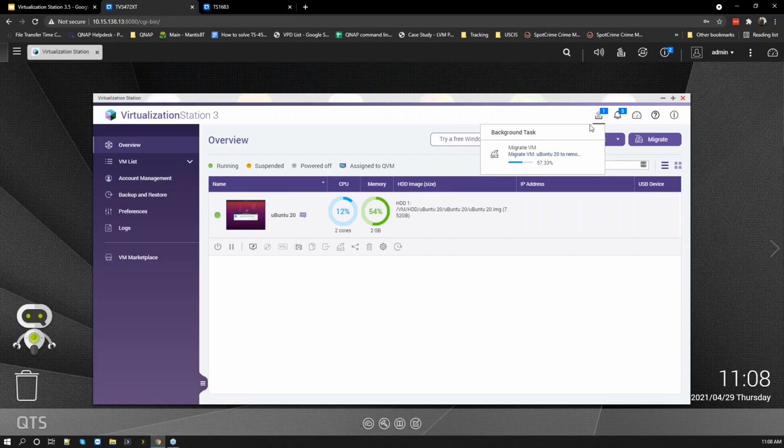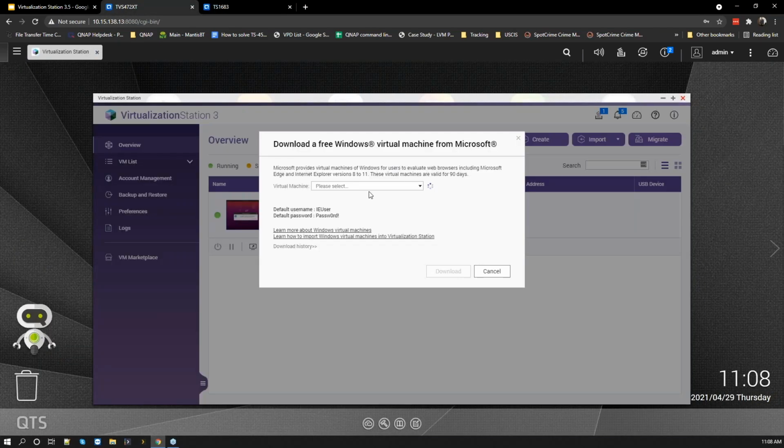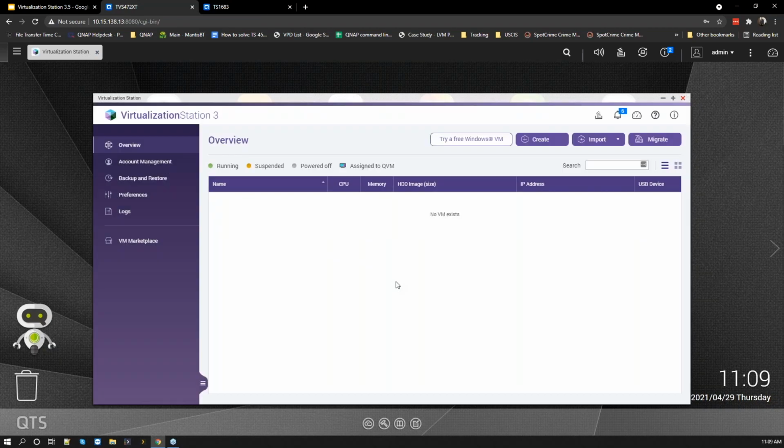Also, another feature on the QNAP NAS is Try Windows VM. You can just select New VM, select which Windows version you want to install, and click on that version to download it. The QNAP will download the ISO file and install everything for you, so you don't have to go through the installation process and can start using the VM itself. That's Try Windows VM. All right, so the migration is done.